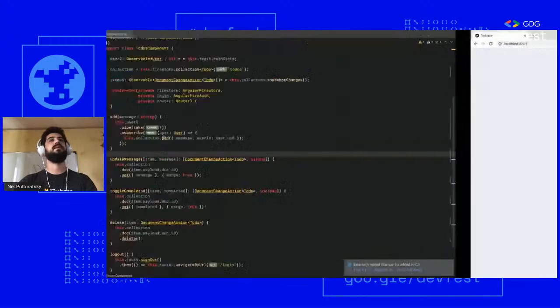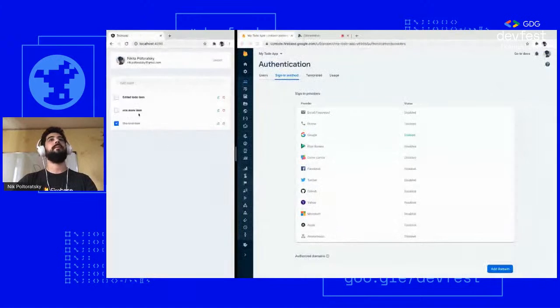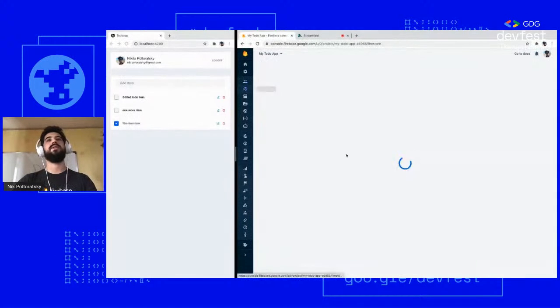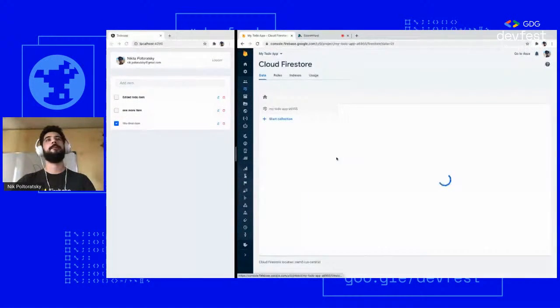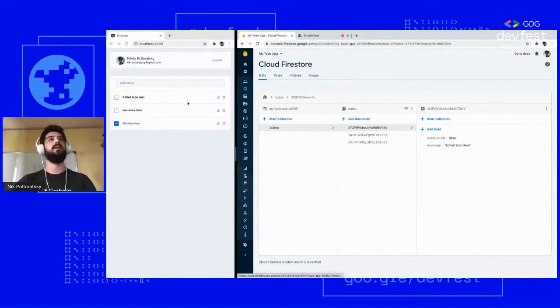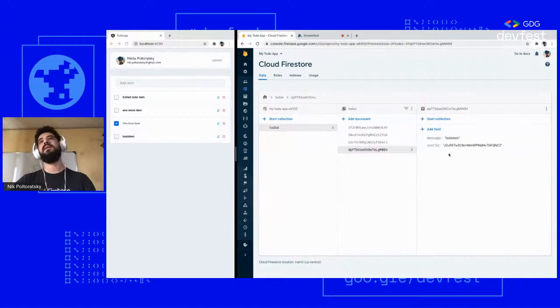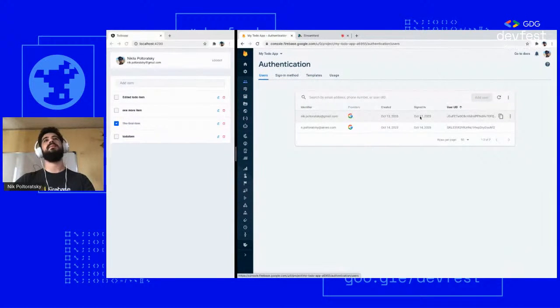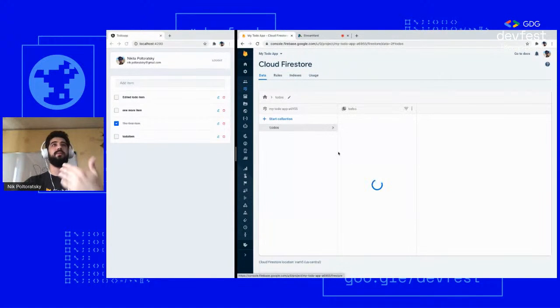So right now, as we can see here, let me open the Firebase back. Okay, pretty slow, but if I'm adding a to-do item here, boom, it's been added, and now you can see that it has a user ID. So this user ID is exactly the same user ID you can see here. So I've just linked two entities. I've linked a user and a document in the Cloud Firestore.